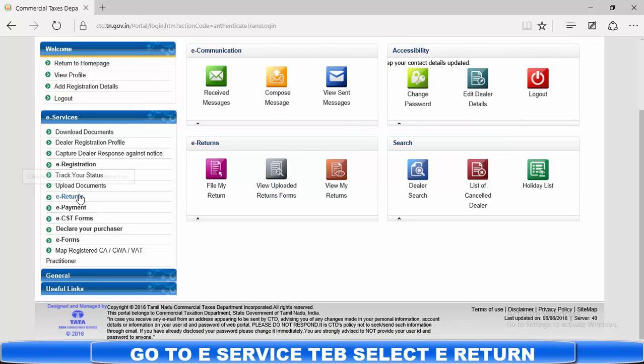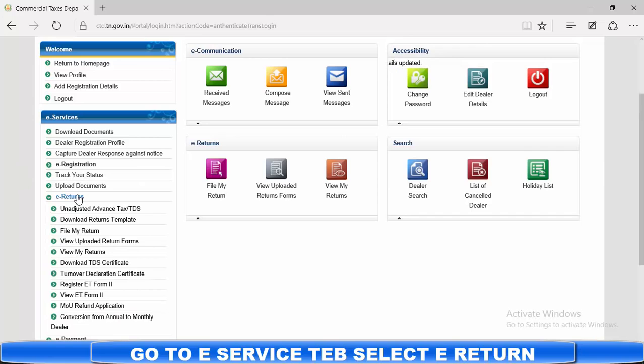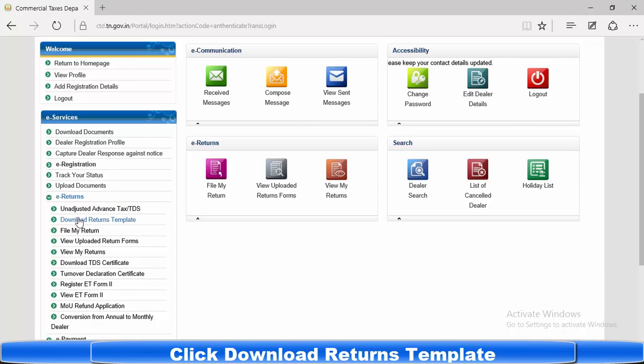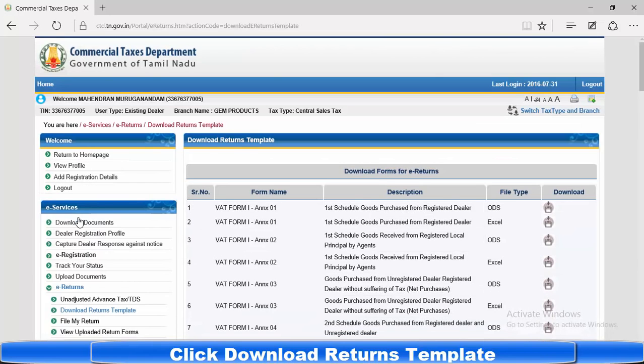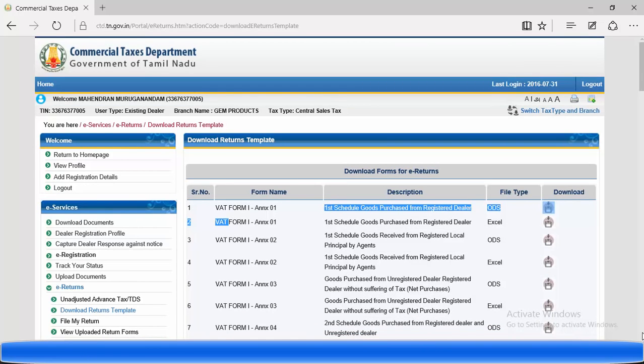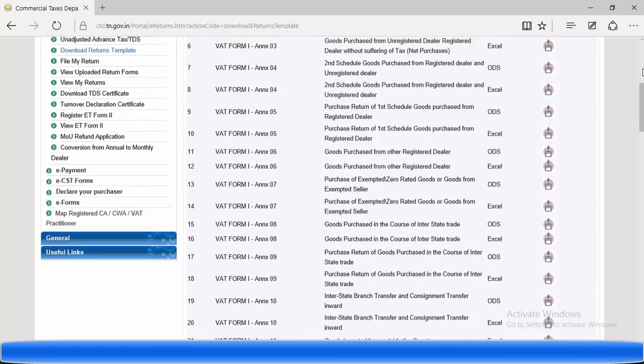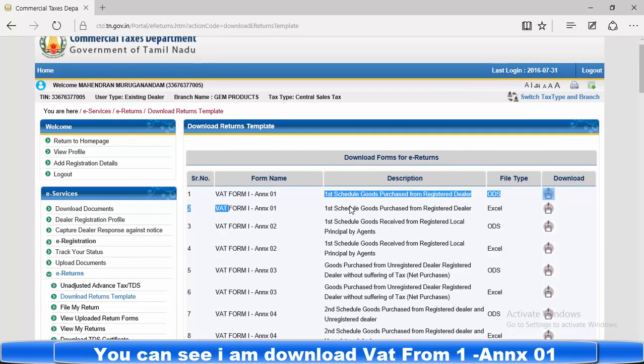After clicking login, you can see on the left hand side of your screen, in the e-services tab, select e-return. In the sub tab, click download the return templates. If you click download the return templates, you can see the annexure templates on the screen. Download the Form 1 Annexure 1. Right now I have selected Form 1 Annexure 1 only.